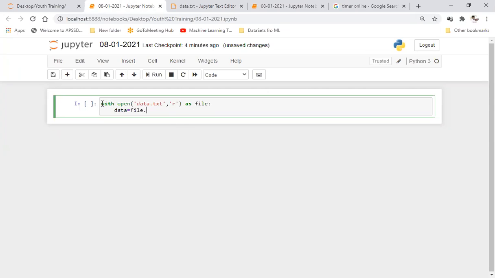This is another process, don't worry about this. This is another process with open. By using the with open method, we cannot close the file. No need to close the file.